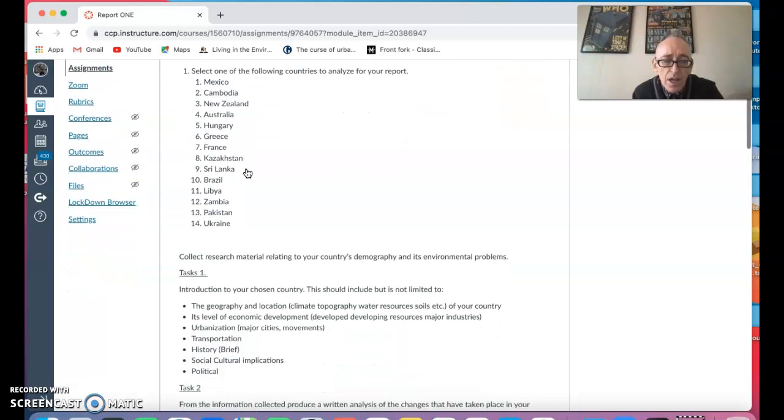In the first task, you're doing a background to the country. It's geography, urbanization, transport, history. Just a general overview of your country. Social, cultural implications. Whenever you do these things in task 1, just think, how will this affect the environment, and also how will it affect population within those countries? Because the paper itself is looking at population change in a specific country and how this affects the environment.